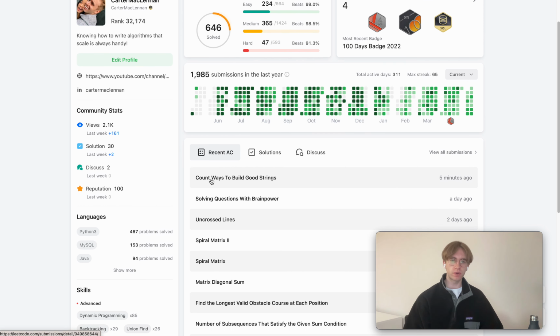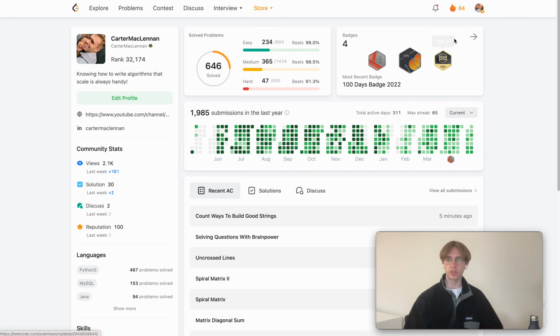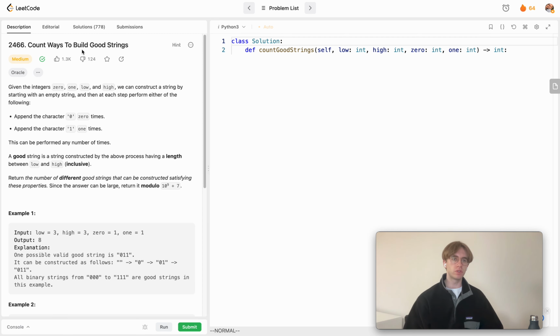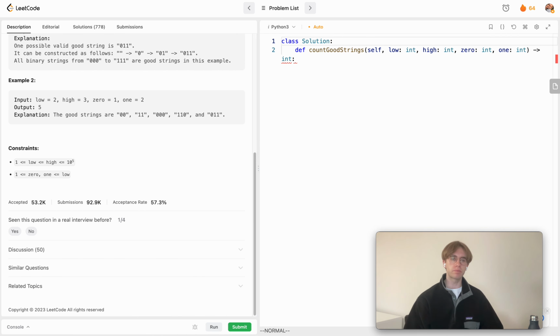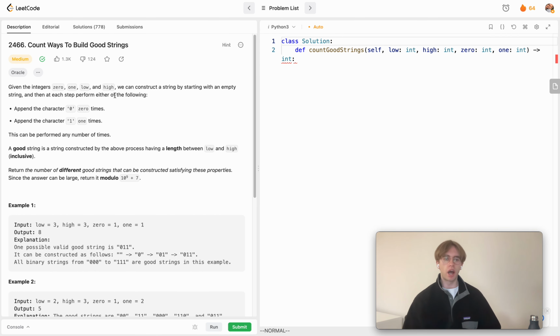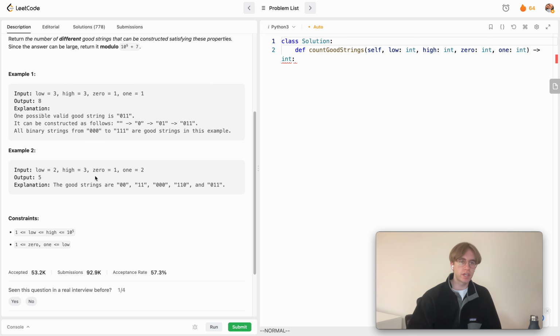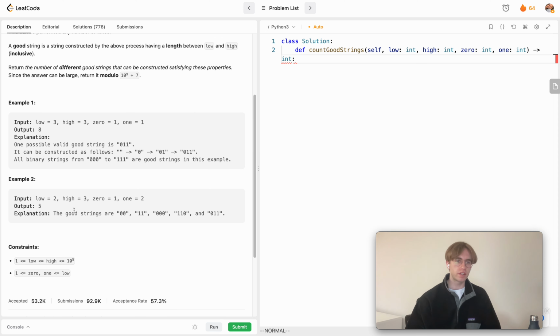Today's problem is called Count Ways to Build Good Strings, and it's a medium level dynamic programming problem. I'm going to give you the top-down memoization approach. I won't be doing the bottom-up solution just because I'm short on time today, but this is more than enough to pass the question, a coding competition, or an interview. So let's get to it.